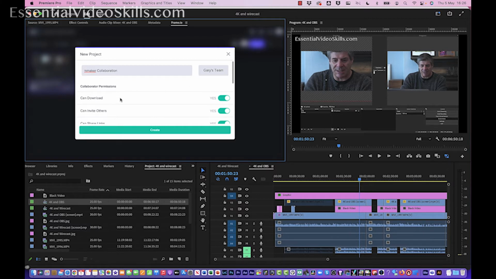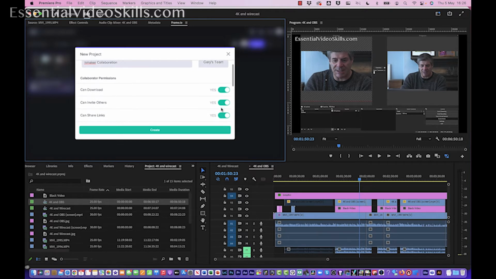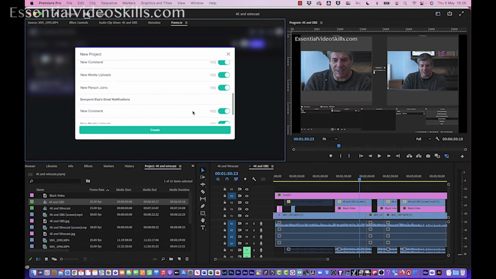So you can give them permission to download, permission that they can invite others, and they can share the links. I could get an email every time a new comment is made. That could be quite useful. So let's leave that set to yes. New media uploads. So I could do that. And also if a new person joins, if someone else has been invited.